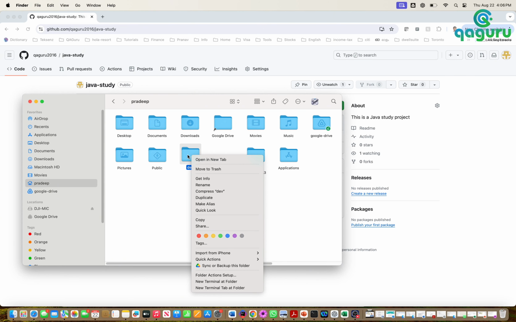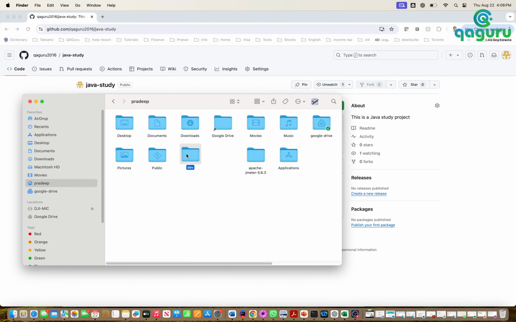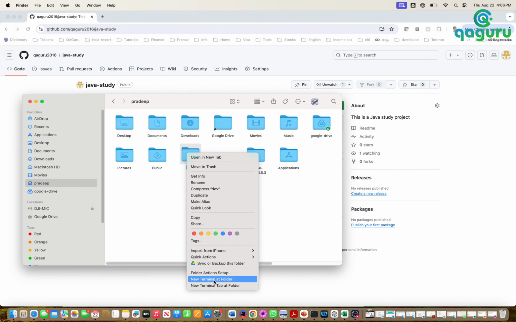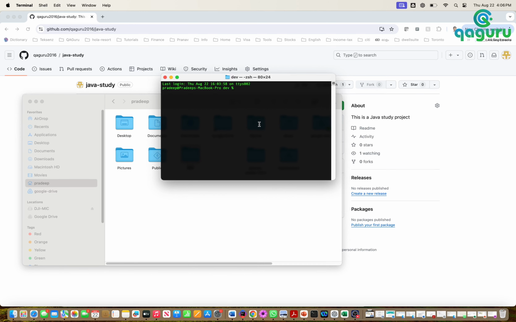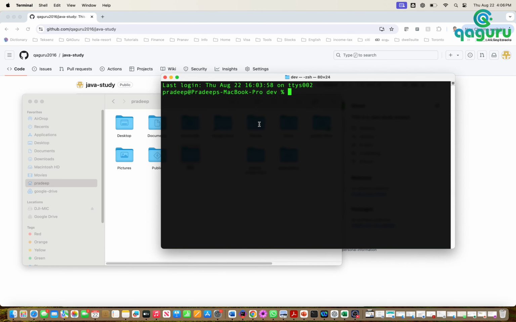Okay, so I'm right clicking the dev and going to the terminal, new terminal at folder. I'm gonna select this one. So the terminal is open. Okay, so here I can type commands. Let me zoom it a bit so that you can see it well.